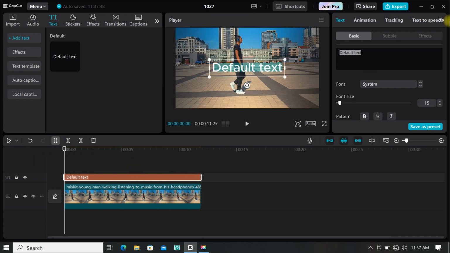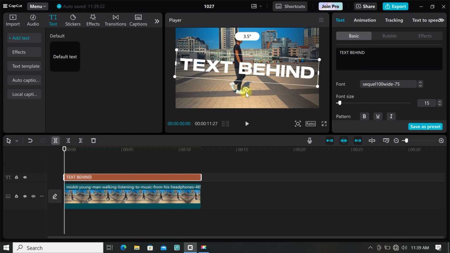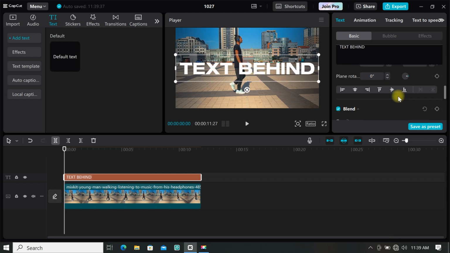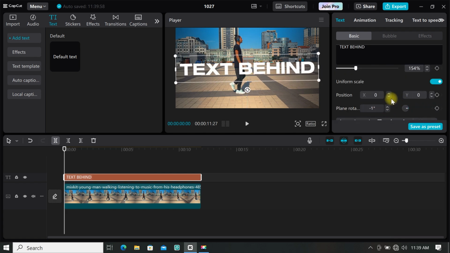Now select your text, go to the text area, and type what you want. So I will type text behind. You can edit your text to how you want it, like change the color, increasing the font and position it at where you want behind the object.